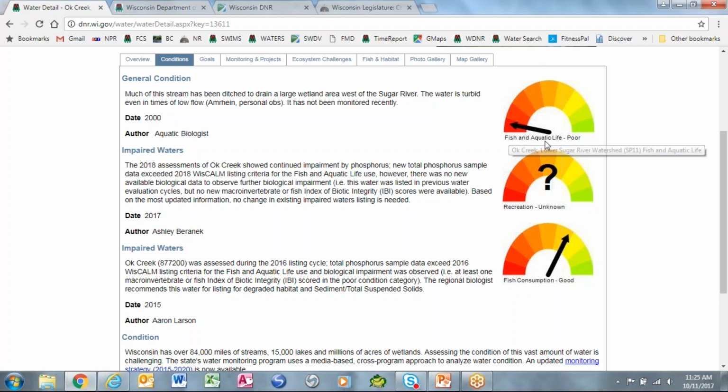And you can see on the right, the assessment is for fish and aquatic life. We don't know how recreation is doing in this particular water body, and fish consumption is good.